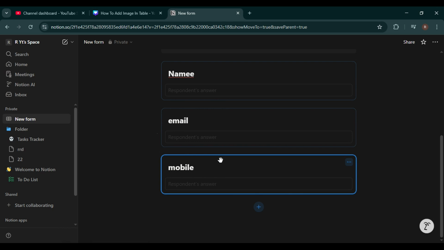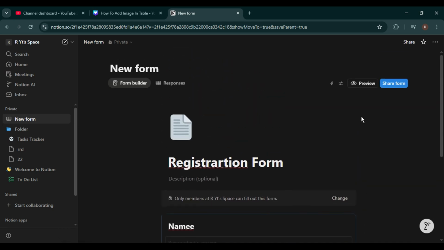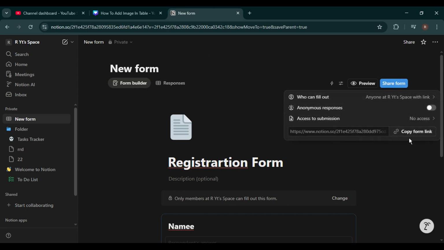Once your form is ready, it's time to share it. Click on the Share Form button at the top. Notion will generate a shareable link for your form. Copy this link and share it with anyone you want, whether that's via email, social media, or embedded on a website. All responses will automatically be saved inside Notion, neatly organized in the connected database. And that's it. You've successfully created and shared a form in Notion.